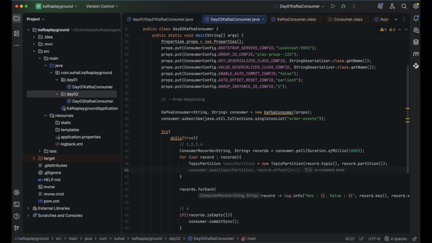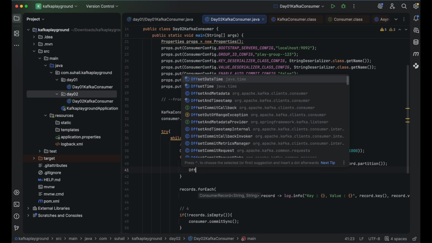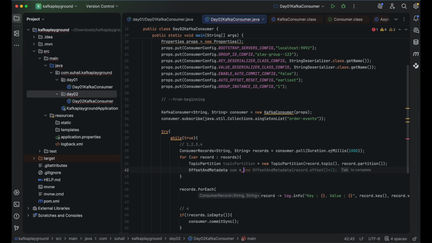So for that, we need to create an offset metadata. This offset metadata is also per topic partition. We have already seen in my last videos that we have the topic partition, and for every partition we have the offsets information. So similar thing is this. We have the offset and the metadata.